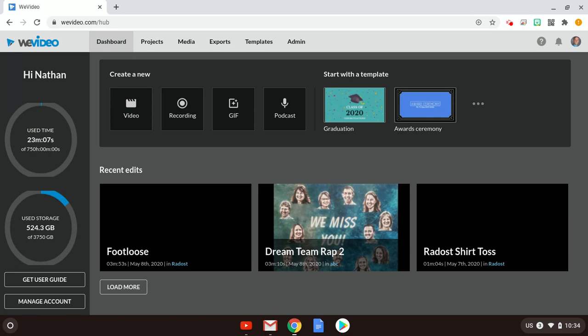There aren't some advanced features that you would get in a large desktop version, whether you're using Adobe or some other video editor like that. But there's so much that you could do with this.